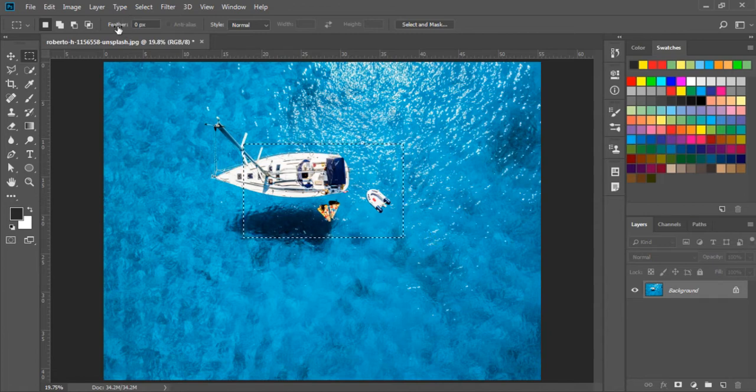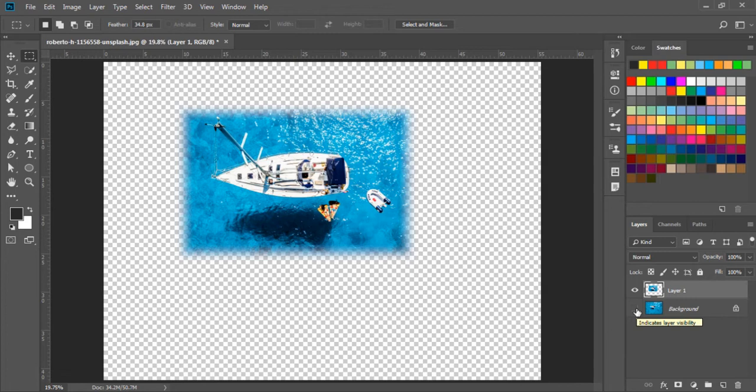Next, we have the feather option. The feather option is used to make edges in a selection softer. It just blends the edges of a selection. All right, now let's increase the feather and make a new selection here. Press Ctrl and C for copy and Ctrl V to paste, and let's hide this layer. Now we can see the edges are very soft.